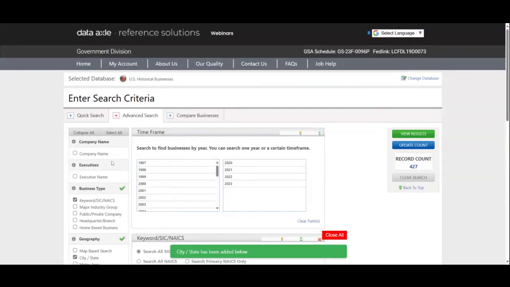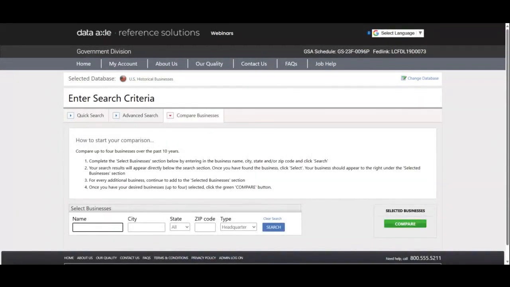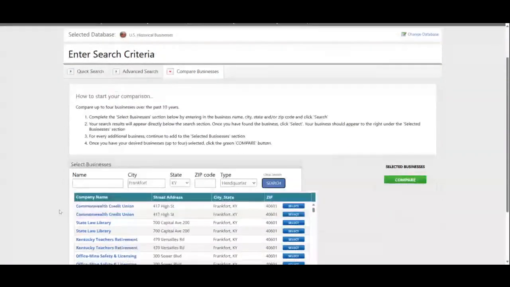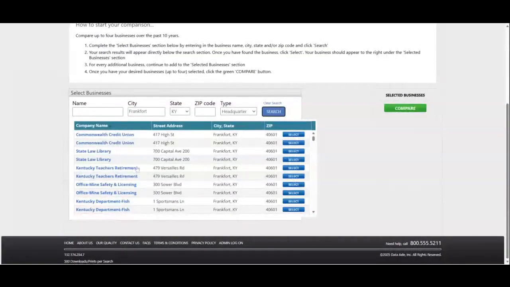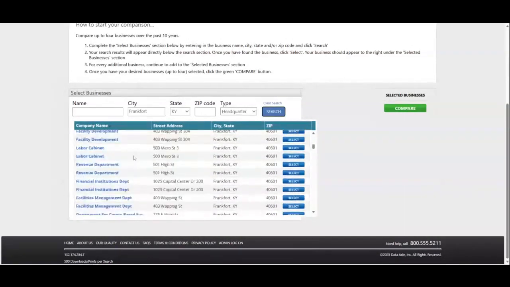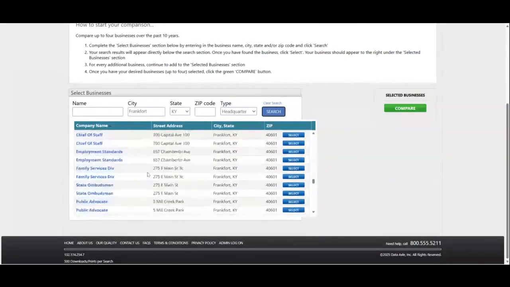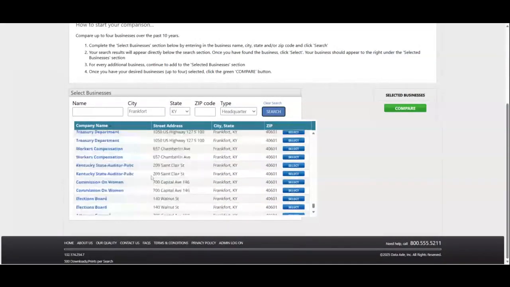And then this one also has compare businesses. And so you can compare up to 4 businesses over 10 years. So you can search by a city, and then you can select up to 4 businesses. So let's see if we can find something that's not state government.